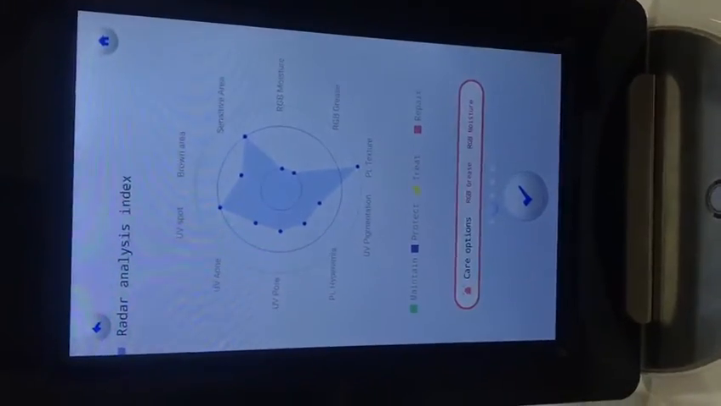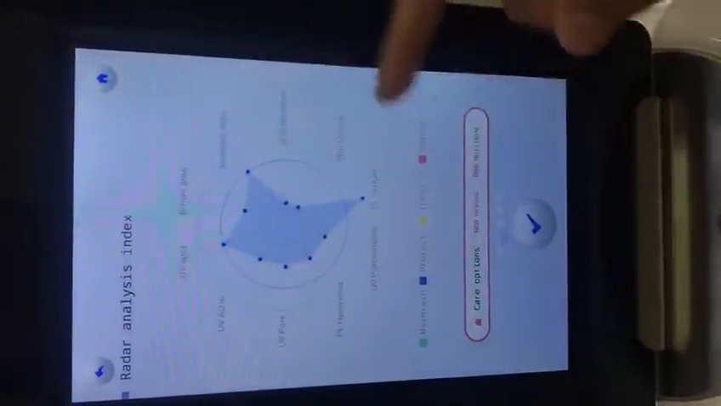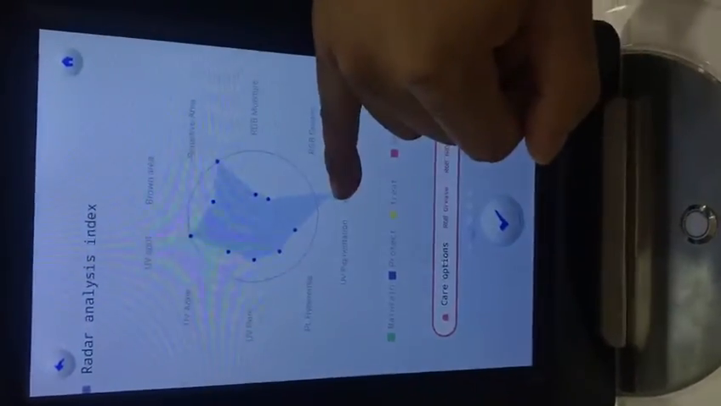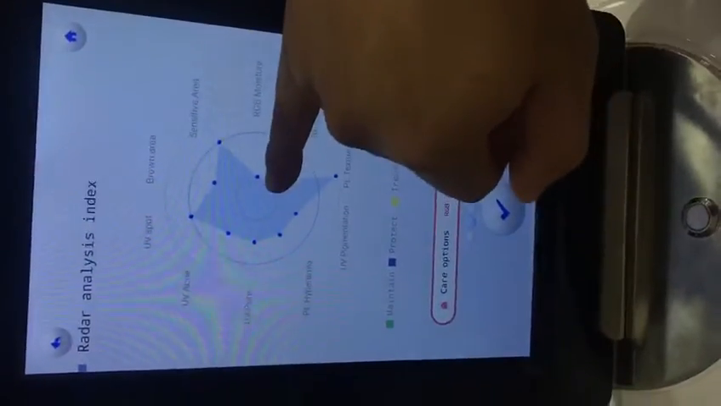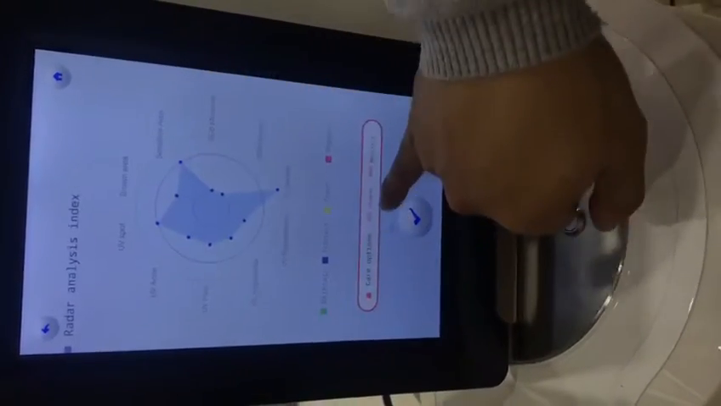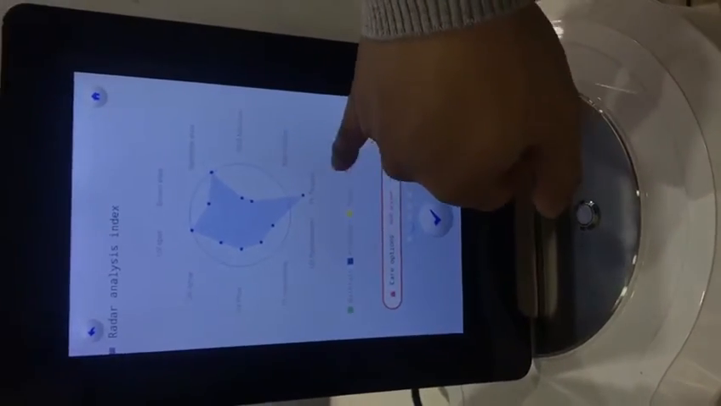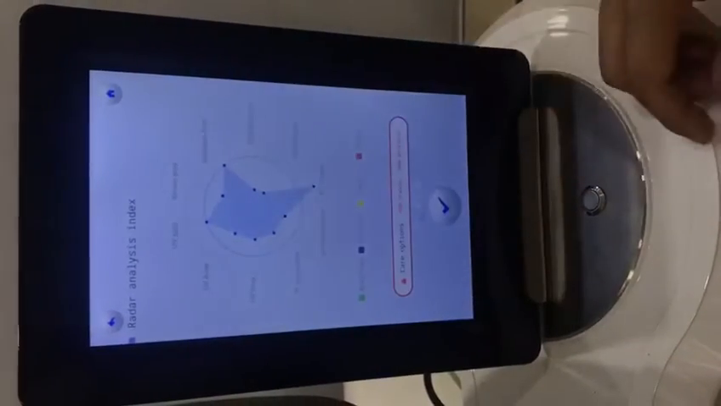From this is the report. The first part of the report we call the radar analysis index. For the 10 items we will compare which ones are the worst. The more to the outside of the round, it means the better, but the more inner is more worse. Like here is the moisture and the oil. So here you see the moisture and oil need care option. It means the worst. You see this color red. Okay, more inner is worse.